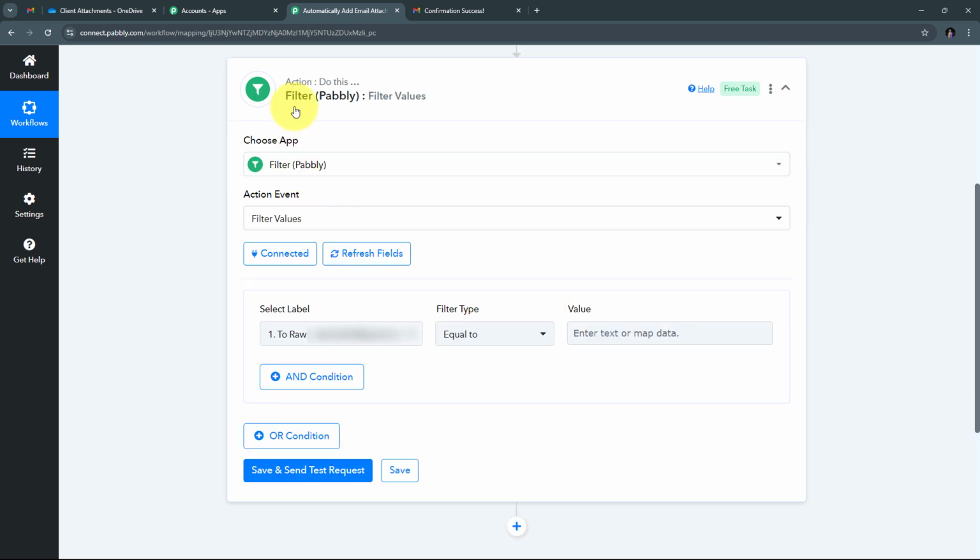And now here I need to set up my filter and my condition. Here I have these three tabs of select label, filter type and value, and using these tabs I'm going to set up my condition that if I'm receiving a label of attachment link in my response of email parser, then only I want this workflow to work and I want to upload that attachment on my OneDrive folder.